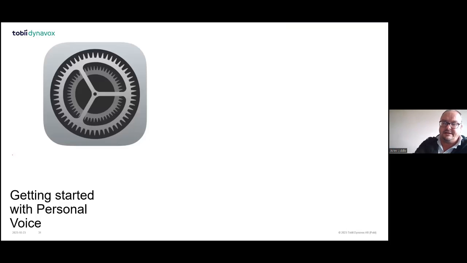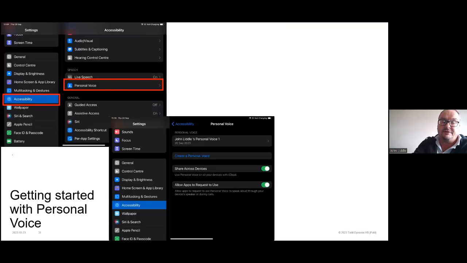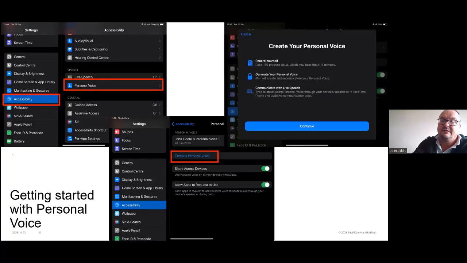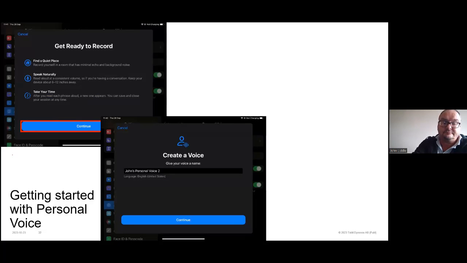How you get started with this, like all the others, you go to the settings cog and then accessibility. You'll find it under the speech section under personal voice. I've already got one, but you click on create a personal voice and then click on continue. It's telling you about how to record: taking your time, finding a quiet place and speaking naturally. You give your voice a name.